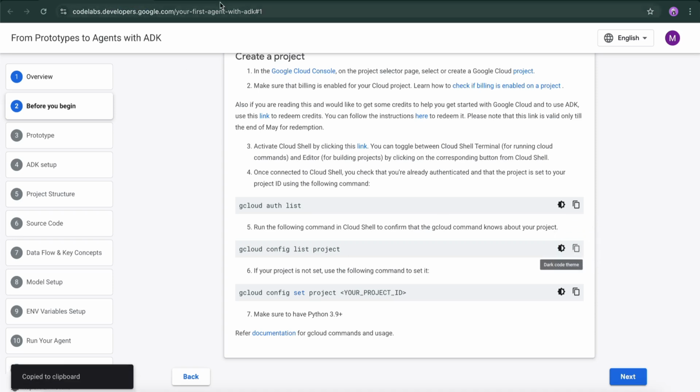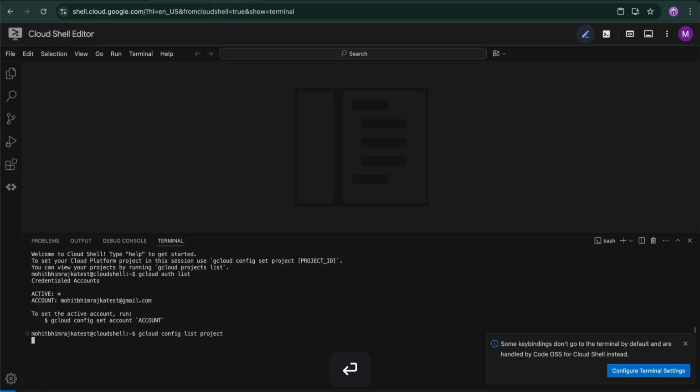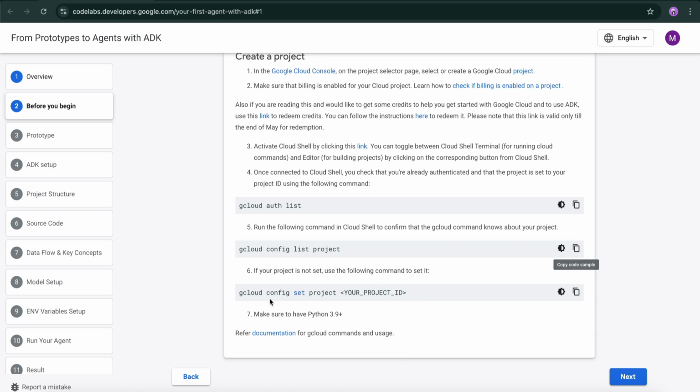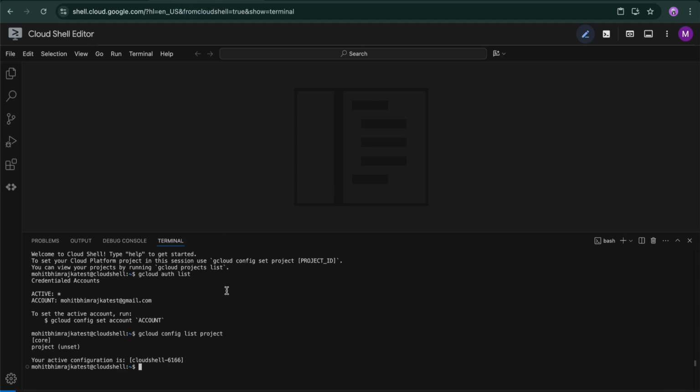The next command will show us if a project is connected to this terminal right now. As you can see, the project is unset. So the next thing that we need to do is set the project. The next command that we have is gcloud config set project, and you have to replace the arrow brackets with your project ID. Remember, I'd asked you to always remember your project ID. Well, this is the place where you use it.